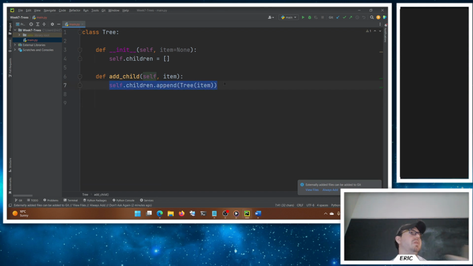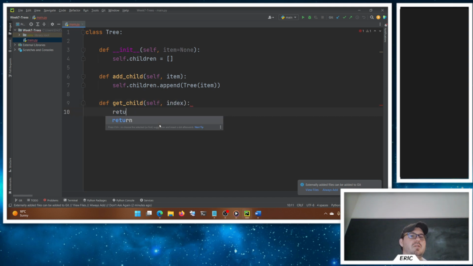Right? So we'll make another tree with that item, and now I have a child. So to get our children out is a little bit funky here. This is where it starts to get a little awkward, because which one do I want? Well, maybe we can go by index. That's an option here. So maybe get child, you need the index, right? And then we can return my self.children at the index. Sure. So you can add children, you can get children, and we can work with trees.